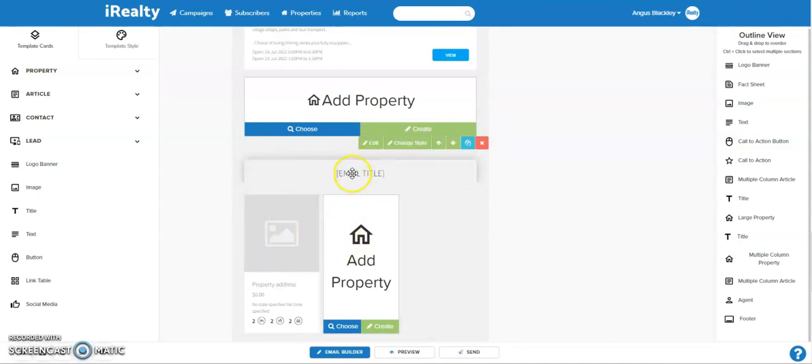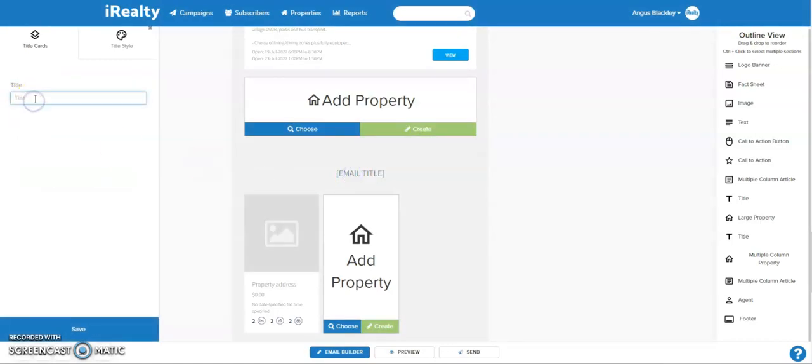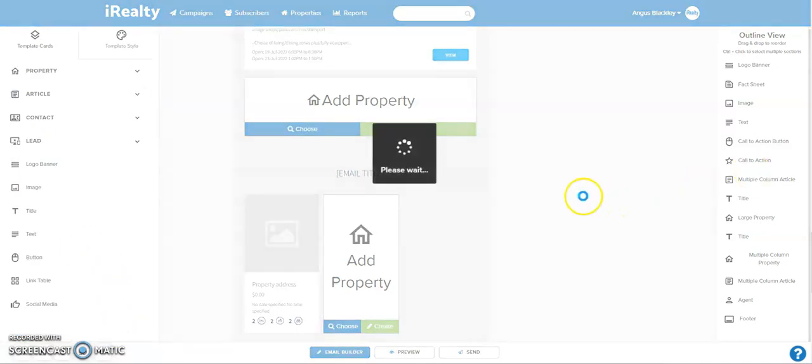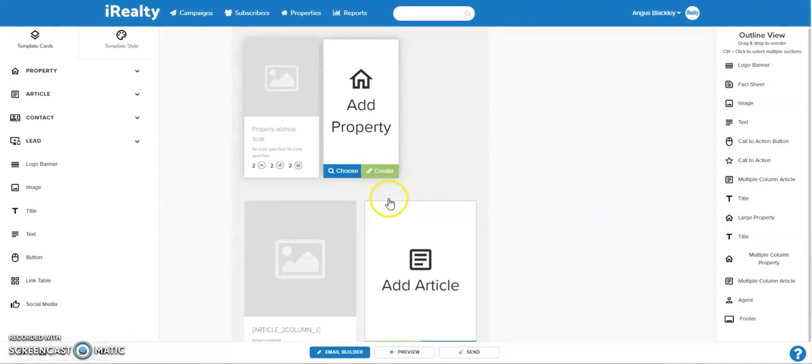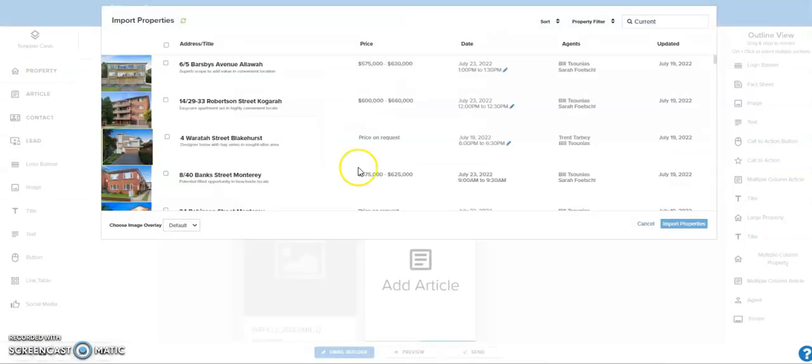So as I discussed, now I want to add my recent sales in here. So we're adding this title in, and then now we'll add the properties that we want to include. I'm using the 3-column one, so again, different formats. We're just going through the same process. Hit choose, and by default, this menu will display all the current properties I have in the account.